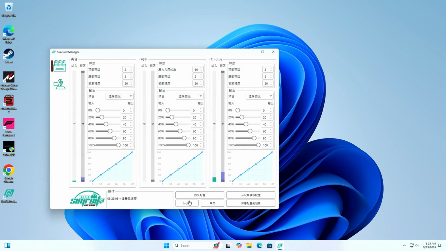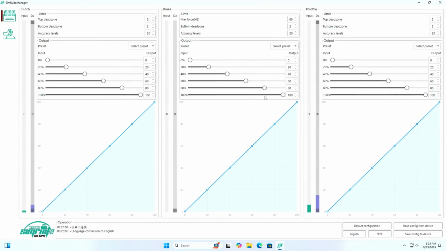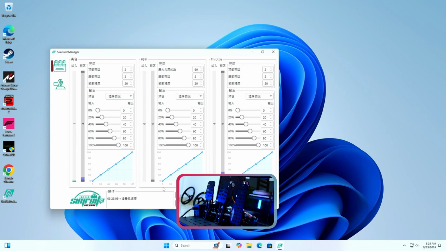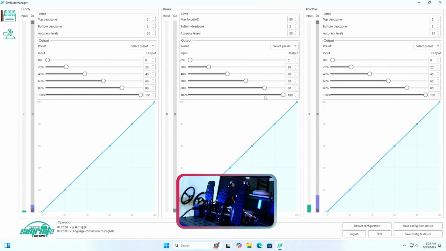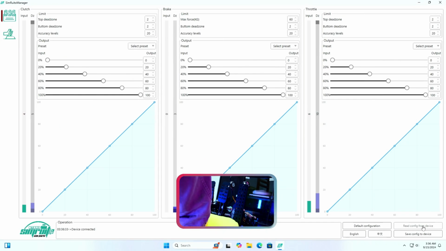On the first launch, it will be in Chinese language, which can be changed by pressing English with the press of this button. There was a bug which would crash the application when trying to change the language in Windows 11. It has been fixed in the latest version of the application. So here is the beautiful UI of the application. I pretty much like the way they have arranged it, making it very intuitive and simple to understand.